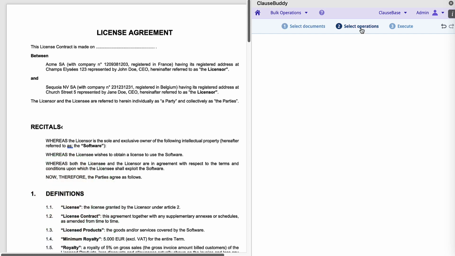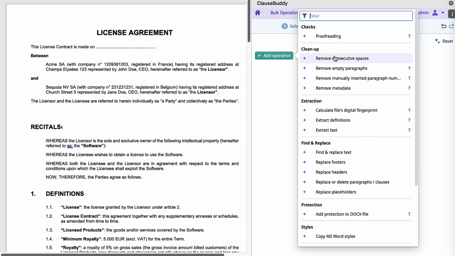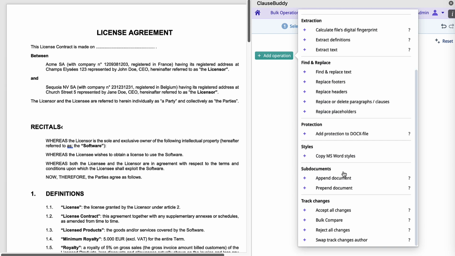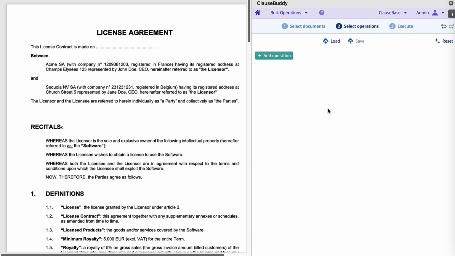And so the assistant can help you with a range of different types of operations, ranging from basic stuff like removing all consecutive spaces from one or more documents that have been uploaded, to a little bit more advanced stuff, finding and replacing footers and headers based on certain text that is recognized, or even with standard styles that are then uploaded, to, for example, merging with different subdocuments, managing track changes, all of those different kinds of things.